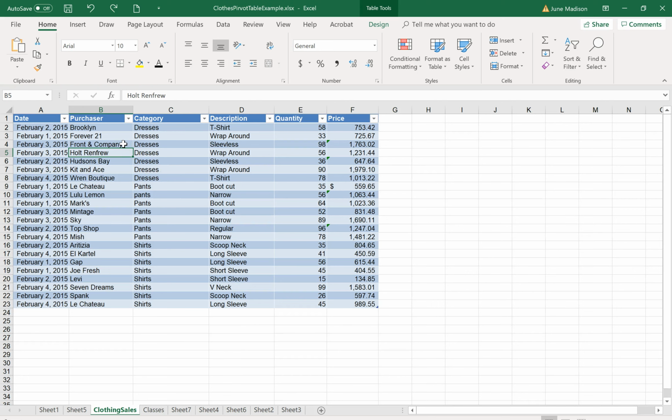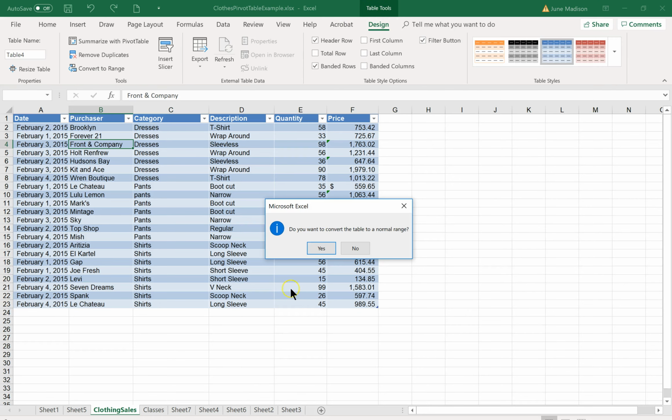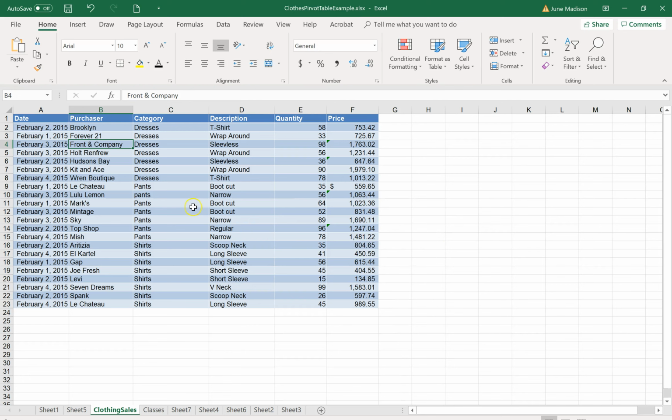So I'm just going to do that one more time. So I undid that change. I've clicked on any cell in my table. I'm going to go to Table Tools Design on the ribbon and then Convert to Range and say yes. Once it's converted back to a range of cells, we can use the subtotal feature that we took a look at the other day.